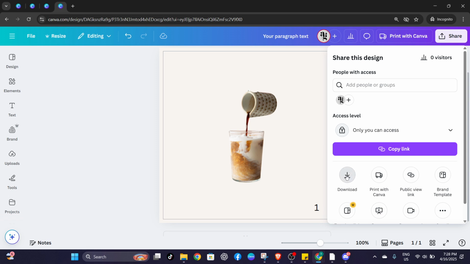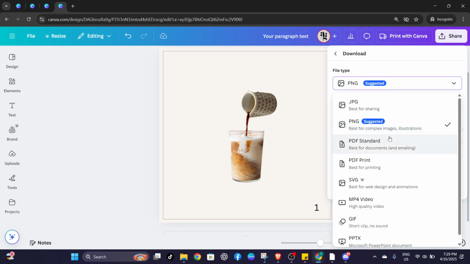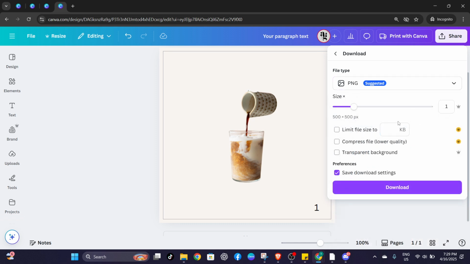In the Download section you'll find options for different file types. Whether you need a high resolution image for printing or a smaller file for online use, Canva has got you covered. Choose the format that best fits your needs. JPEG and PNG are popular choices for images, whereas PDF might be perfect for documents.